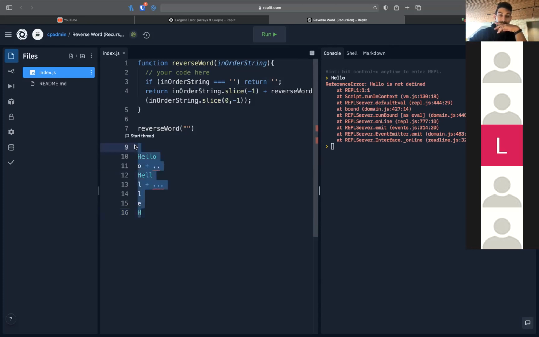Okay, I understand that, but I saw you put reverse word and then parentheses. How did the reverse word itself reverse hell?